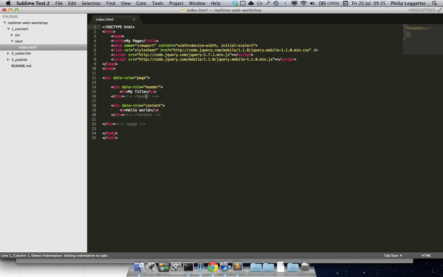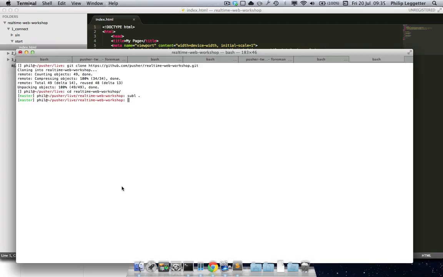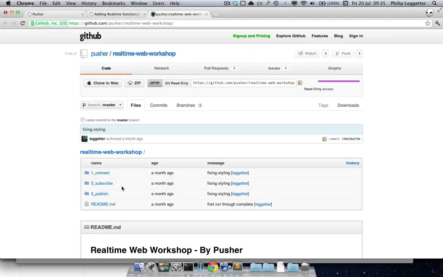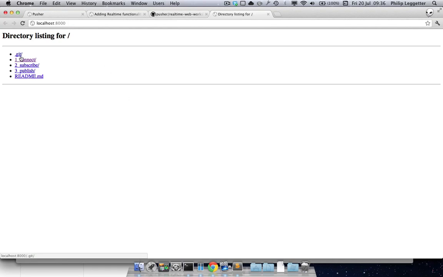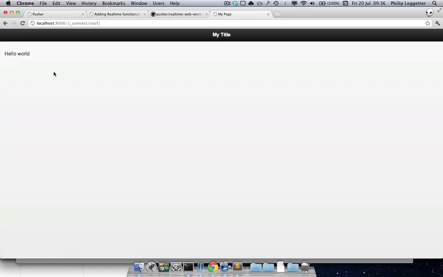So what we're going to do is connect to Pusher and demonstrate that we are connected in a number of different ways. The application here is a simple HTML page, but it also includes the jQuery Mobile framework. This means that it'll appear nice on a mobile device as well. So if we have a look at this at the minute, we jump into connect and we jump into start, we'll see it just says hello world.